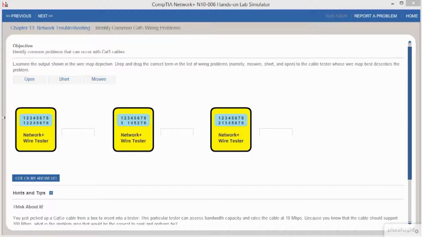So look at the output. You see in block 1, let's see, we've got 1, 2, 3, 4, 5, 6, 7, 8 on the remote side, but 1, 2, 2, 4, 5, 6, 7, 8 on the near side. What does that tell you? Well, what this tells you, look at the 3-lane. The remote side reports it should be conductor 3. That is indicative of a short.